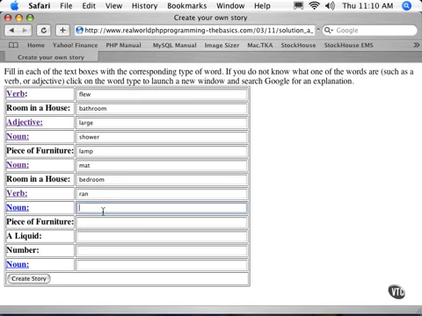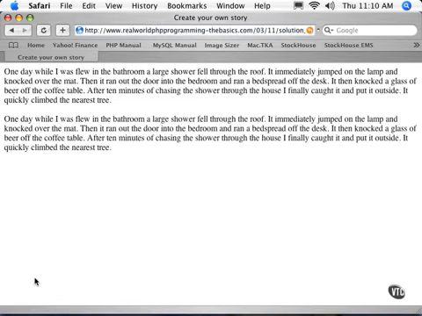A noun, another person, place, or thing. Bedspread. Another piece of furniture. Desk. A liquid, well, it's got to be a beer. A number, let's say 10. And finally, another person, place, or thing. That would be a tree. Click on Create Story, and there we have it.